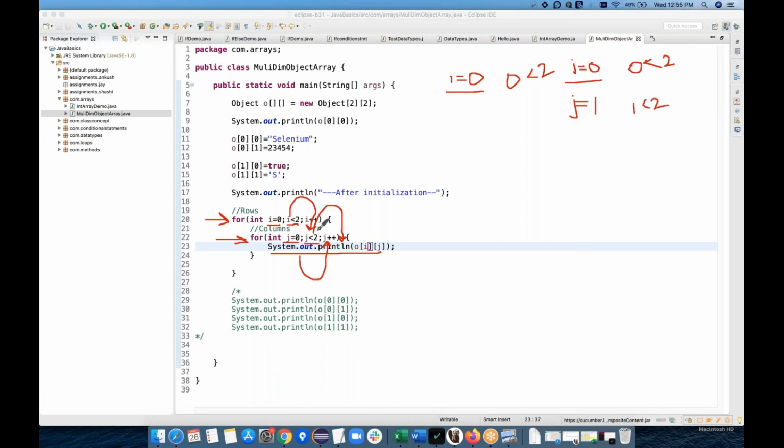As 1 is less than 2, the condition is correct, so it goes inside the for loop again and will execute the same statement again, but with the incremented j value. But still i is 0 only. See, i is still 0, but j only incremented at this moment.